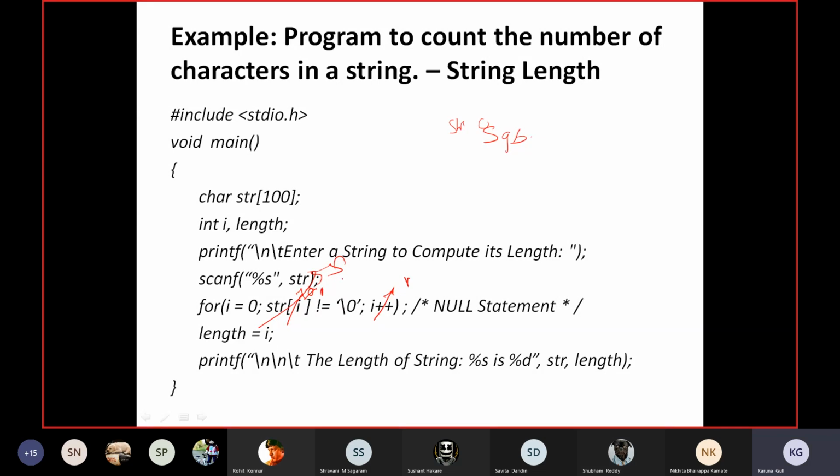Again, I'll go ahead with this one. So STR of 1 is what? G. G is not equal to \0. What should I do? Increment. So this is 2 now. So STR of 2 is what? B. B is not equal to \0, correct? What should I do? Increment I. Now this is 3.